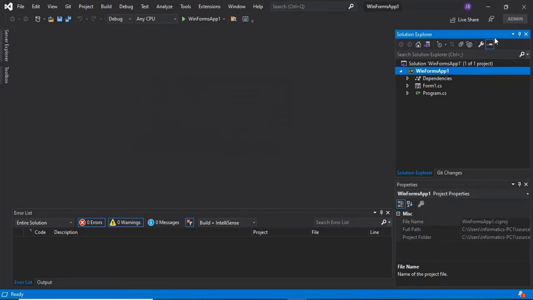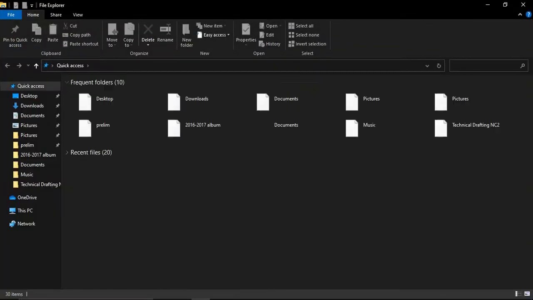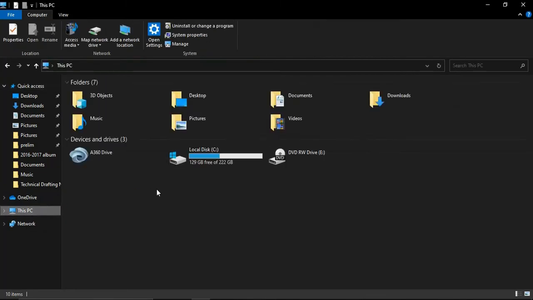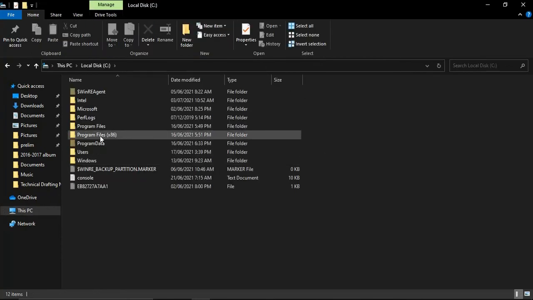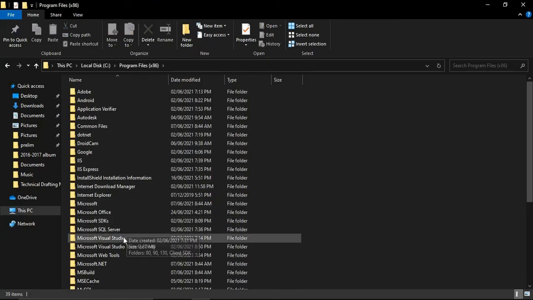First, exit your Visual Studio. Then go to your File Explorer. I'm going to click my File Explorer and then go to This PC, and choose Local Disk C. Go to Program Files (x86). I'm going to click it and then look for Microsoft Visual Studio.